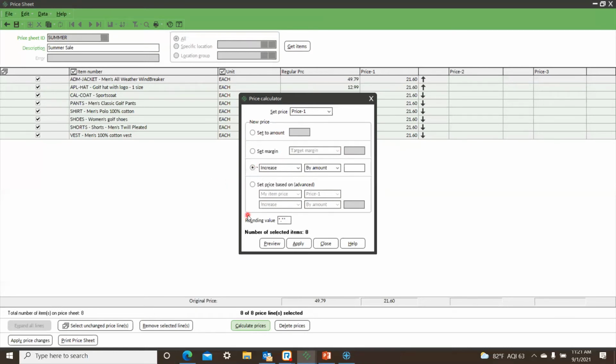Here's what people mostly use. So they either increase or decrease. Typically, it's a decrease. By an amount or a percentage. Typically, it's a percentage. I'm going to discount mine by 25.